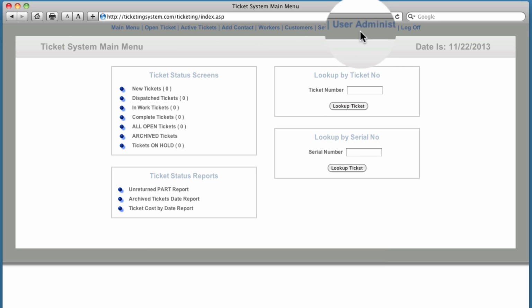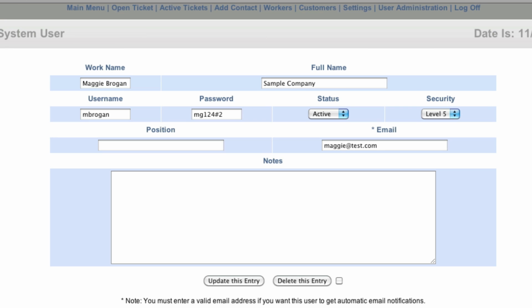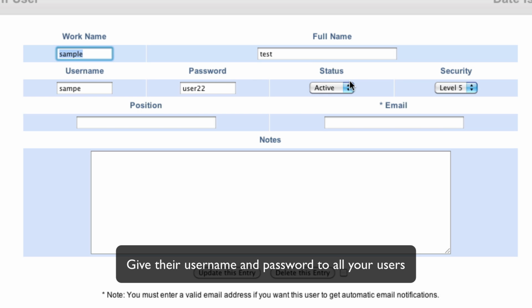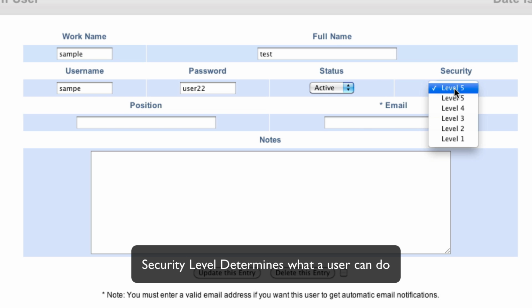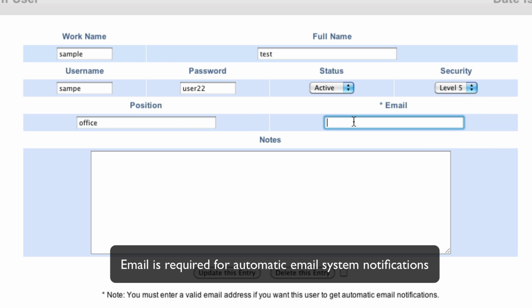Your system administrators you add here. You click user administration, and right now there's two people in the system. The first one here, this is the owner of the business. The second one, this is the office person that works in the business. So this is a fairly simple screen. You want a work name that you put here, generally the first name, and that's referred to throughout the system. And then the full name here, their username and their password here, their status, which is active, the security level is 1 through 5, typically 5, the position you can put here, and then the email you want to enter here.